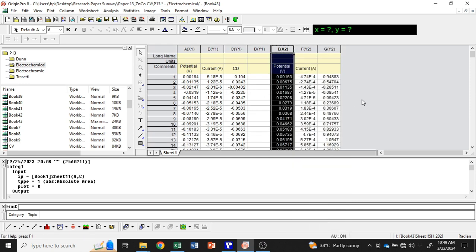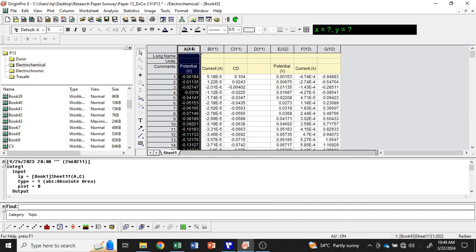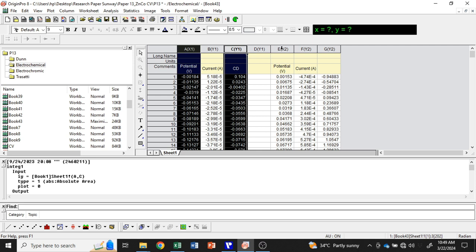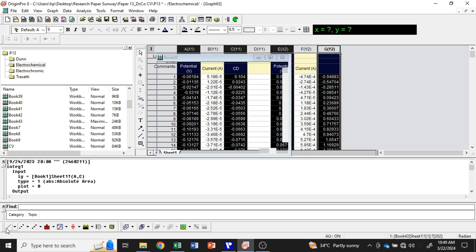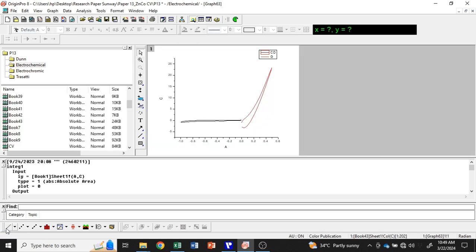Then we're going to plot. Click here. After that, select the columns for Y, X, and also Y. Then we're going to plot our graph. Ta-da! This is our graph, as you can see, this is what it looks like.